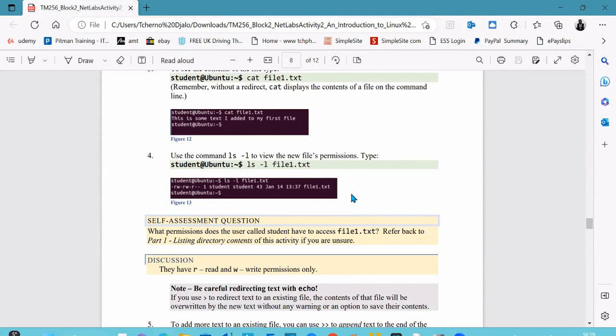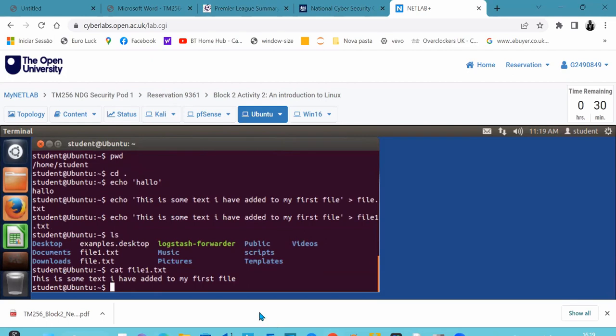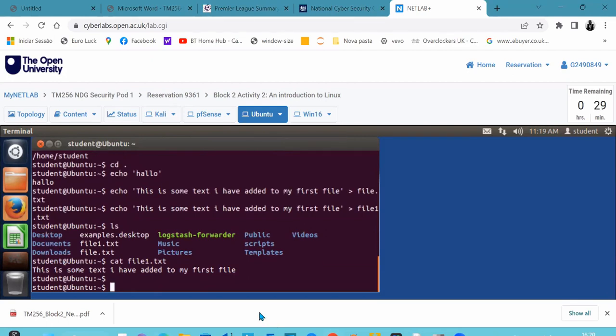Now use ls -l to view the new file's permissions. You can check with ls -l and specify the file name to check the long listing details of a particular file only. Hit enter.